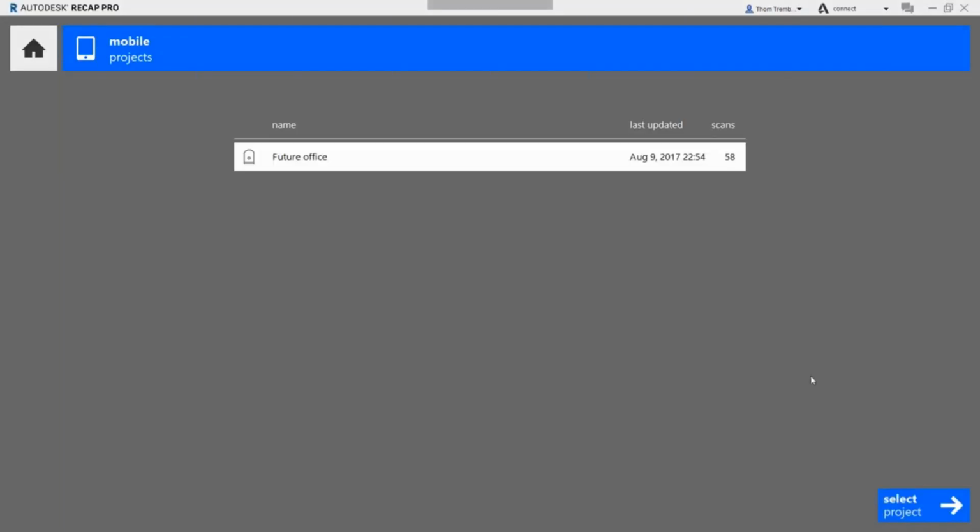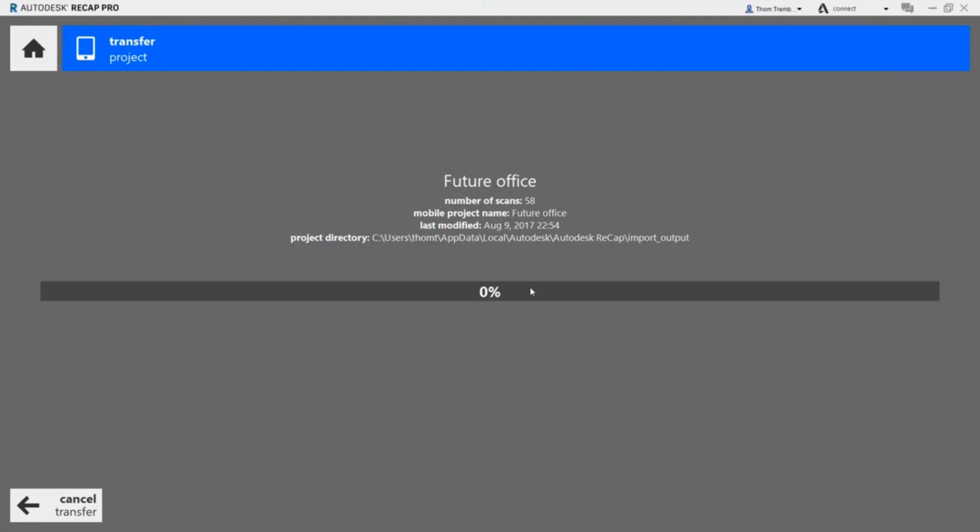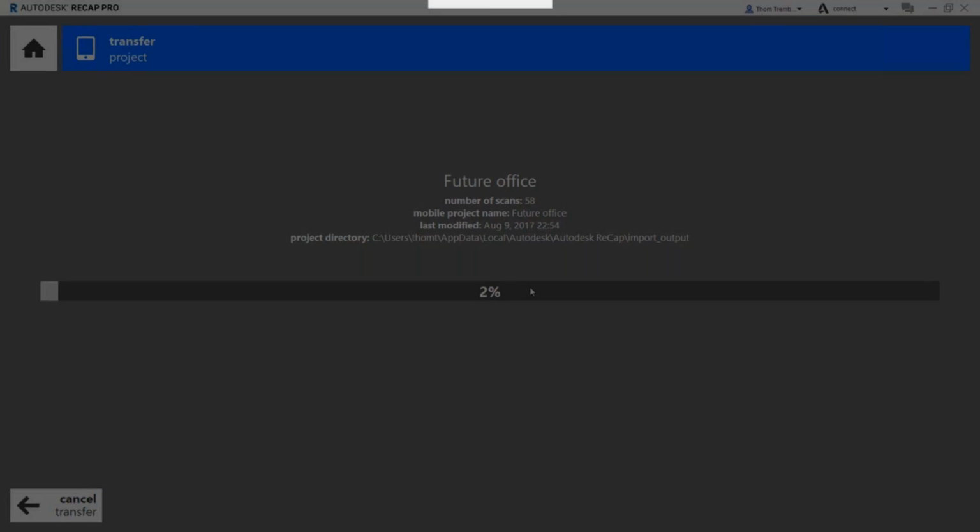Once you hit select project, you can rename it if you'd like. We're going to leave it as it is and hit proceed. And once you proceed, it'll start processing. Now, this can take some time. I'm going to be honest, depending on the size of your project, so you have to be patient on this part of things.